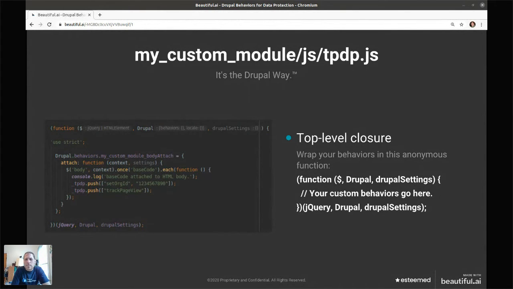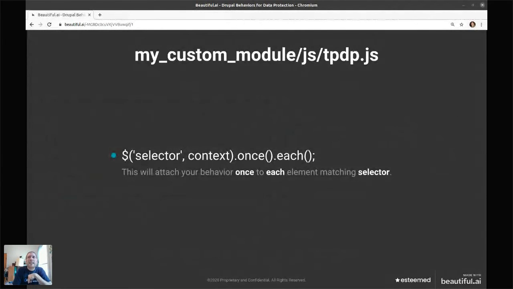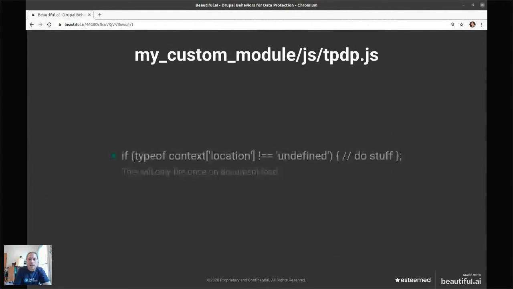Behaviors are declared as objects and they must have an attach method. I said that before. And then the next line selects a DOM element within the context which your behavior will attach to. Let's take a closer look at this. Selector, context. Try substituting div for body here, and you'll see that the behavior runs once for each div in the DOM. I don't want to stay here too long because I think I'm running out of time. But this is an example of how you would just fire off once each. So this attaches your behavior once to each element matching the selector. And then selector can be any selector used to identify any DOM element, class, ID, element, pseudo element, etc.